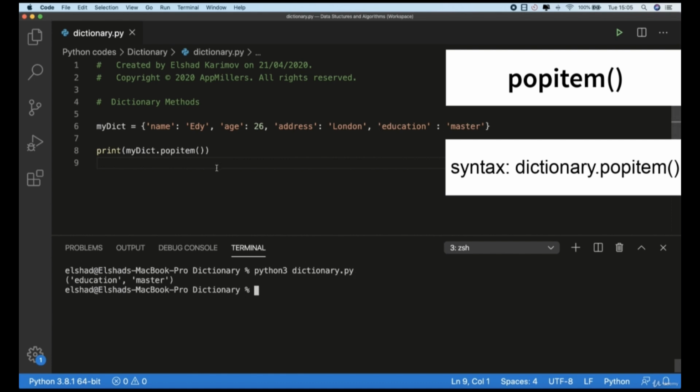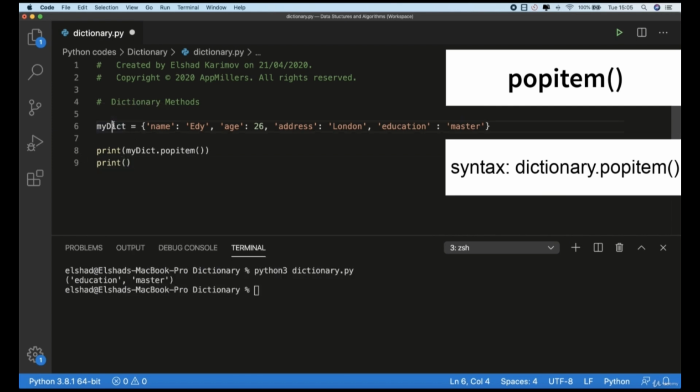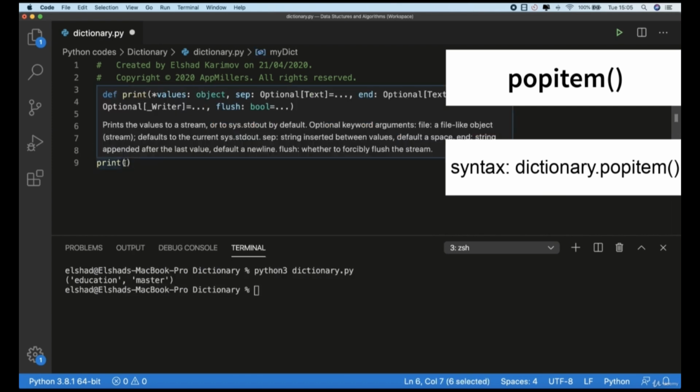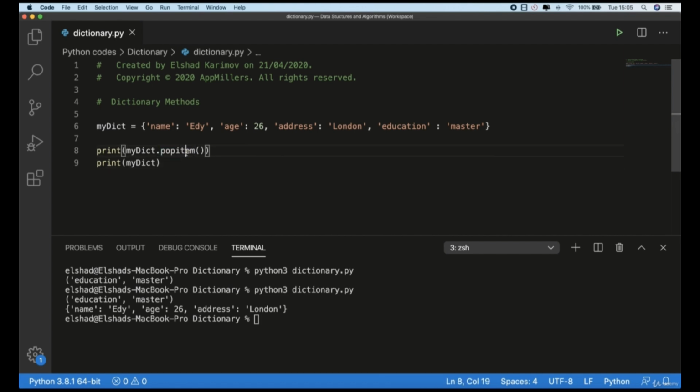It deleted these pairs from here and returned it. After this one, if we print out our dictionary, we see that that element is missing in our dictionary. So let me put it like this and run our code. You see that these pairs are removed from the dictionary and it's not here, but it returns this pair, the one that it removed. Okay, let's continue to the next method.